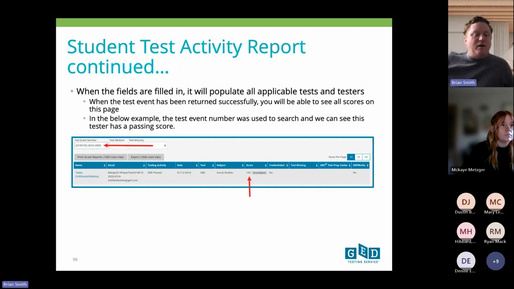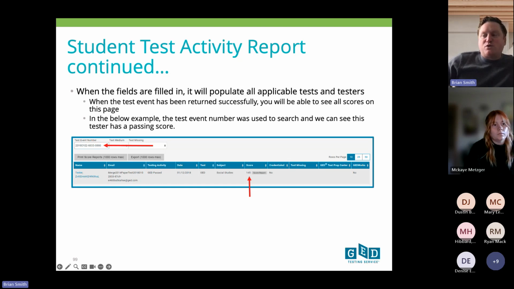Once the testing event is filled in, it'll populate all the applicable tests. So you'll be able to see all the scores, based on how your students did once they've been graded.